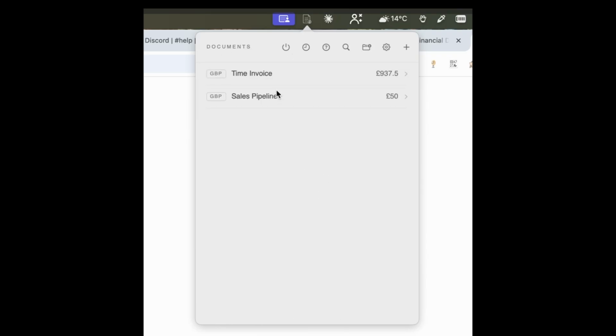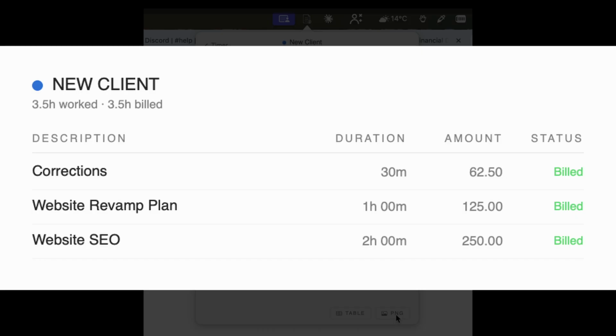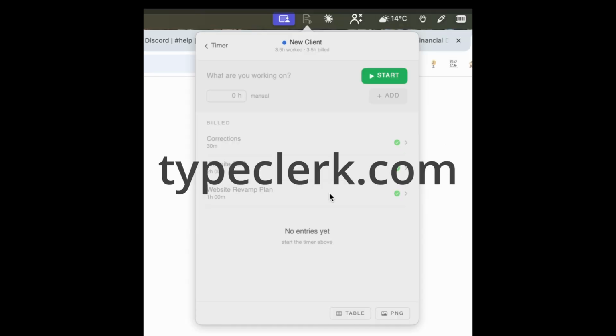If we go to the project section, and if we copy here as a PNG, we can paste a PNG summary of the client anywhere in a conversation in WhatsApp or any other destination. So that's the new feature. We have added simple timesheet management and timesheet invoicing in TypeClerk.